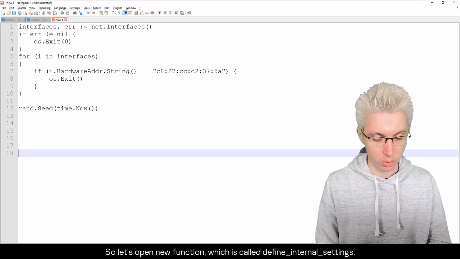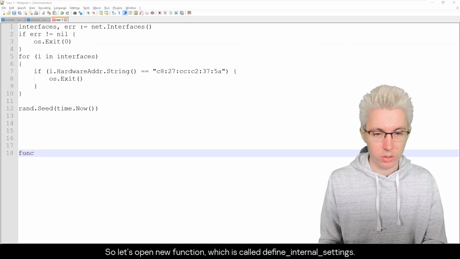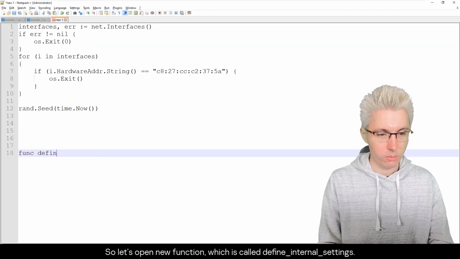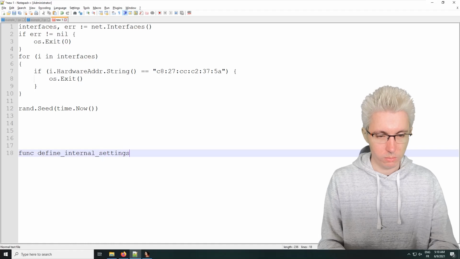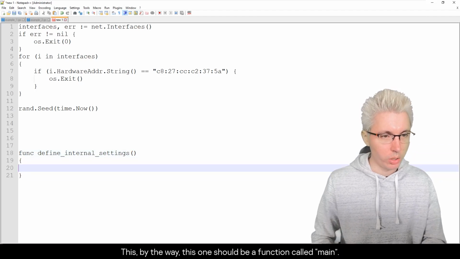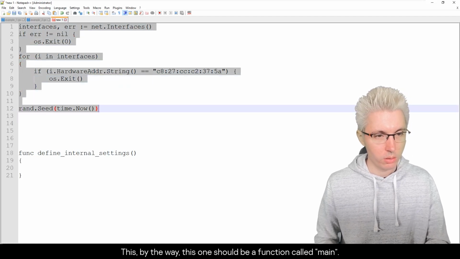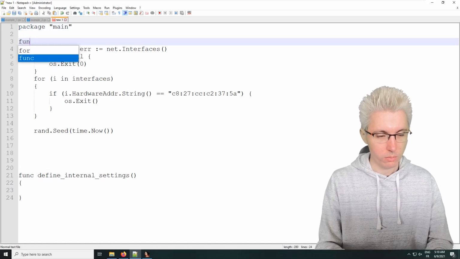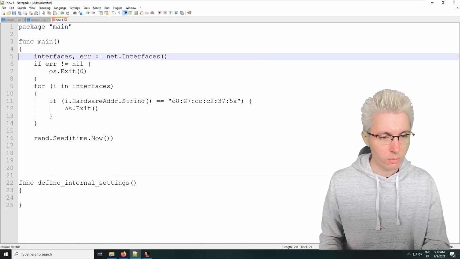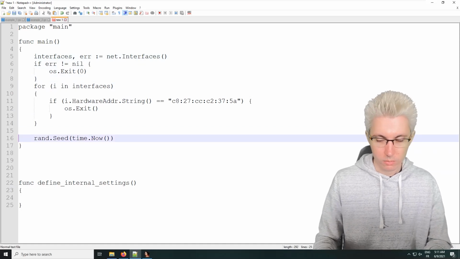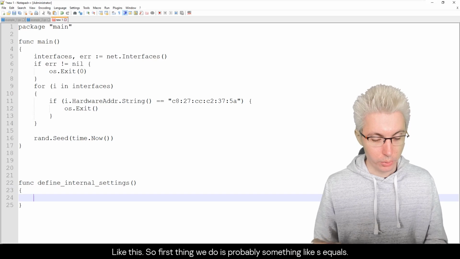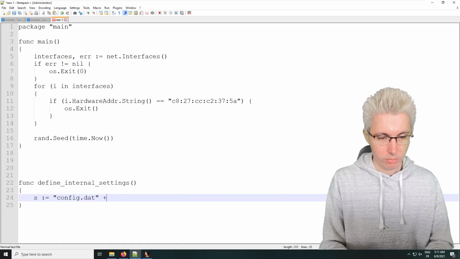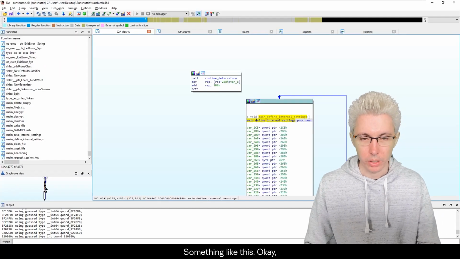So let's open a new function, which is called define internal settings. Like this. And by the way, this one should be a function called main. Like this. So the first thing we do is probably something like s equals something like this.